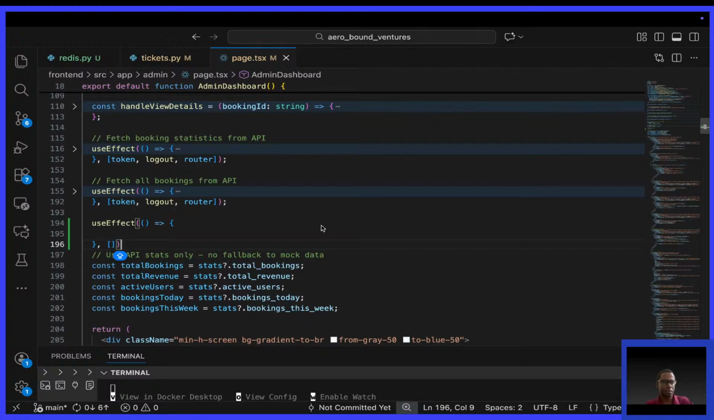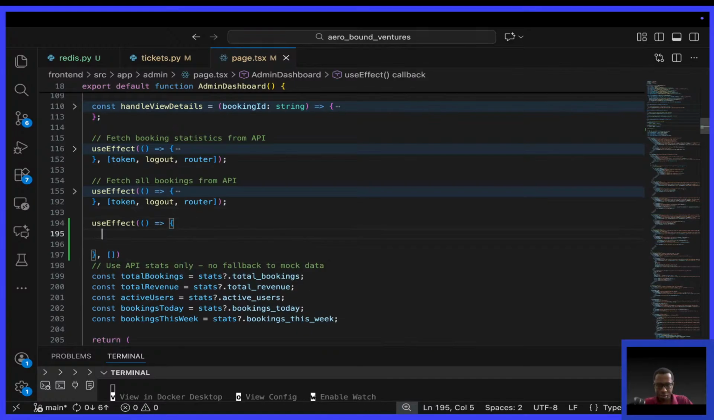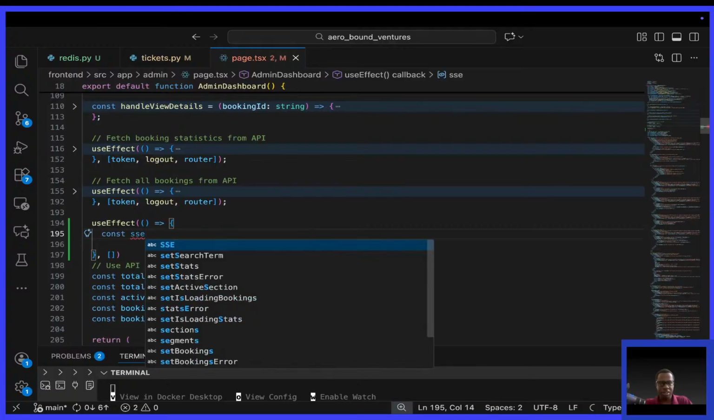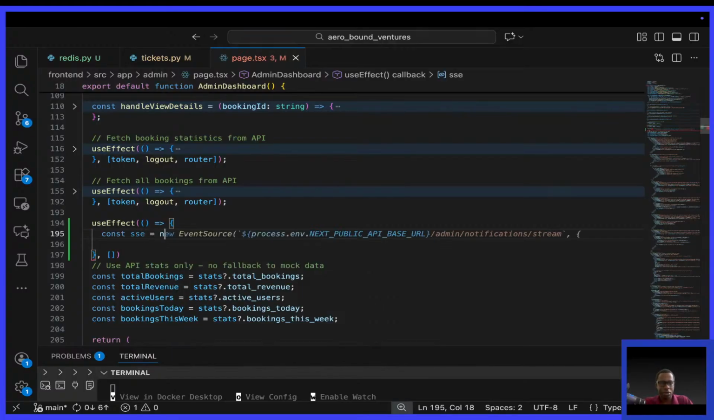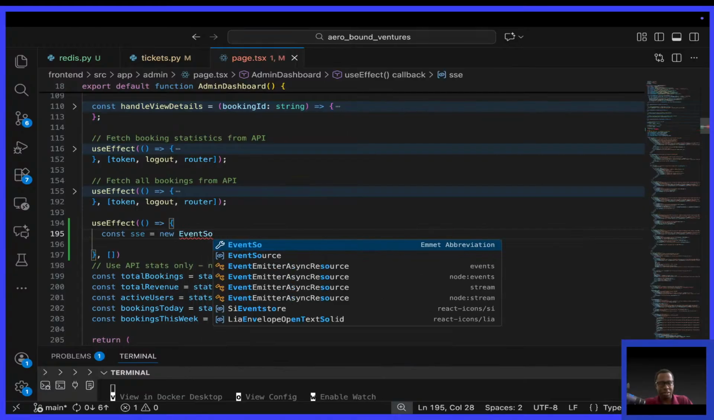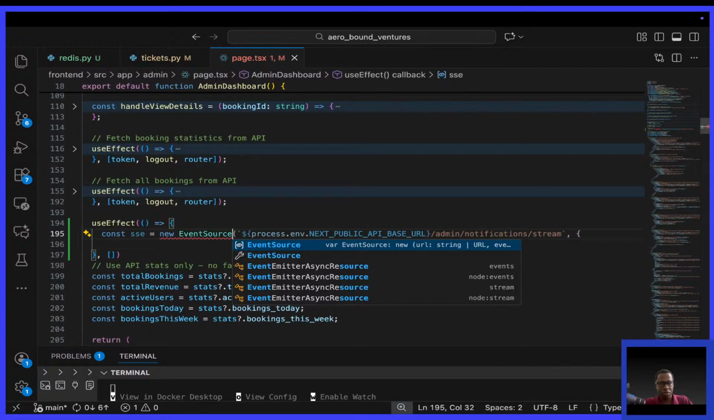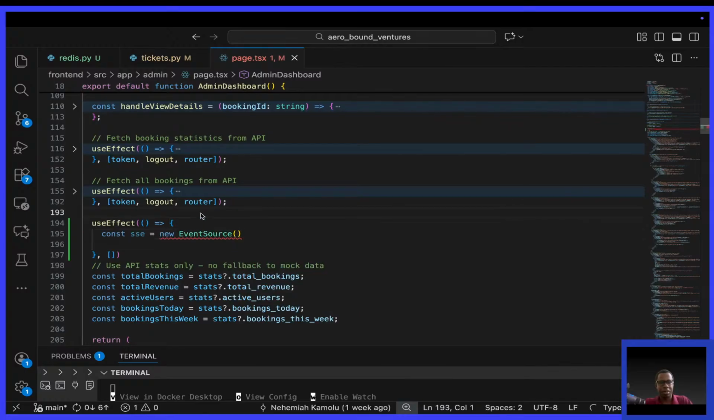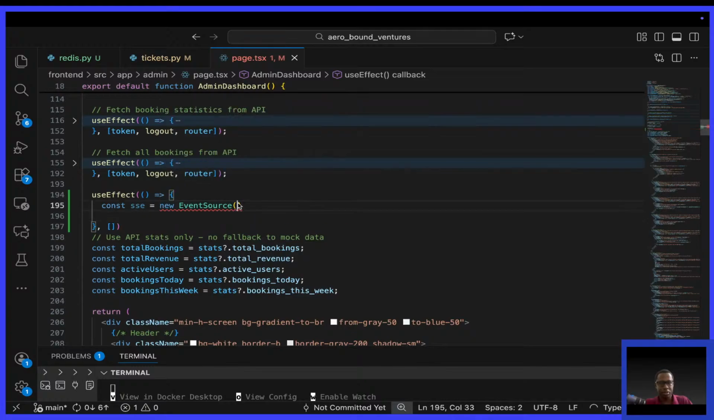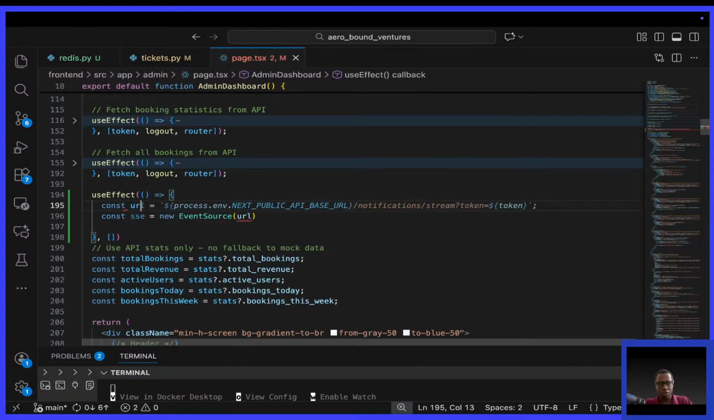So the browser has that event source. I'll say const SSE server, which is for server-side event, will be equal to new EventSource, the EventSource API. Pass parentheses. But if you look at it, it expects an argument, the URL. So I can come here and say URL. Then I'll say const URL.